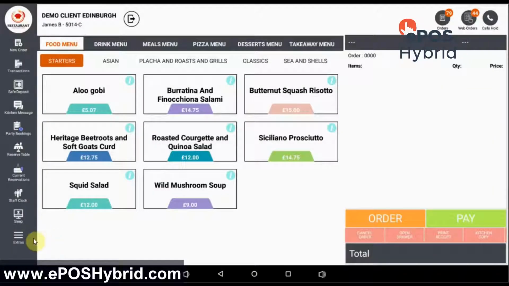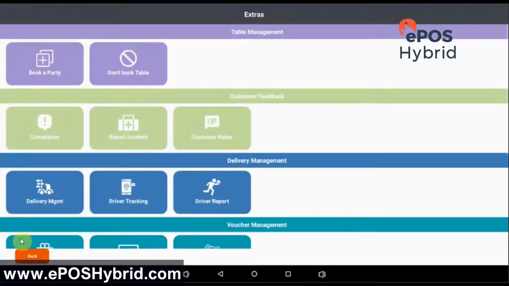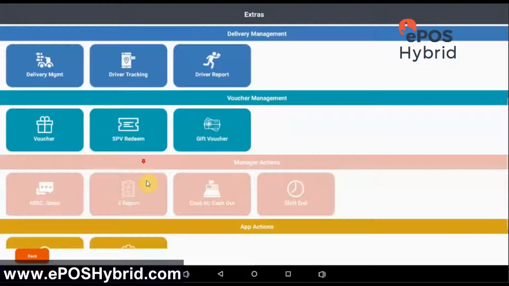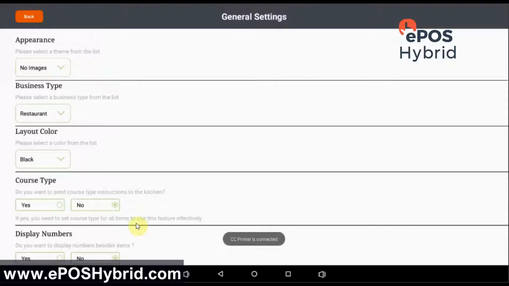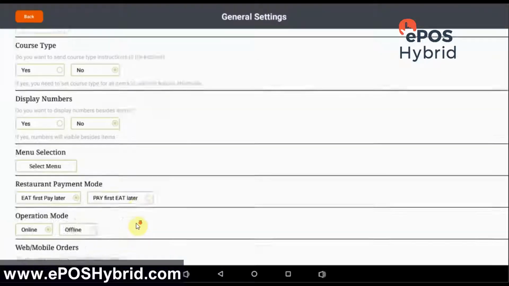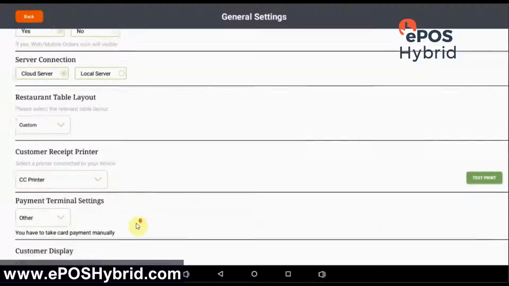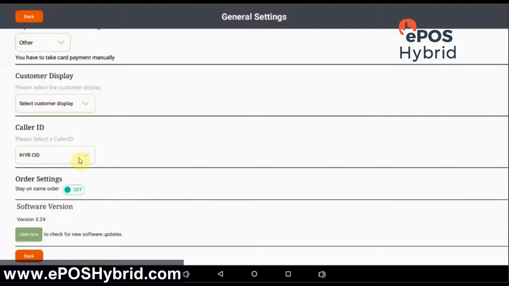Now you can go to your ePOS Hybrid app and press Extras, go to Settings, and scroll all the way down to the bottom until you find the caller ID section. Here, please make sure that iHyb CID is selected. Once that's done, you can go back.